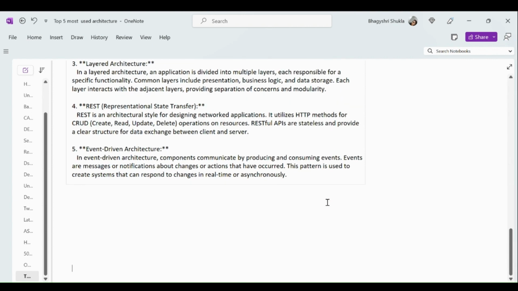Next, we have event-driven architecture. In event-driven architecture, components communicate by producing and consuming events, and events are messages or notifications about changes or actions that have occurred. This pattern is used to create systems that can respond to changes in real time or asynchronously. I will give you some questions: if you are a developer, you already know what a REST API is, why we create it, and what the difference is between stateless and stateful. If you know, please comment it down here.